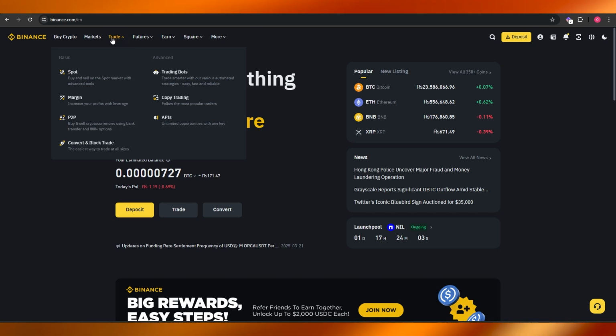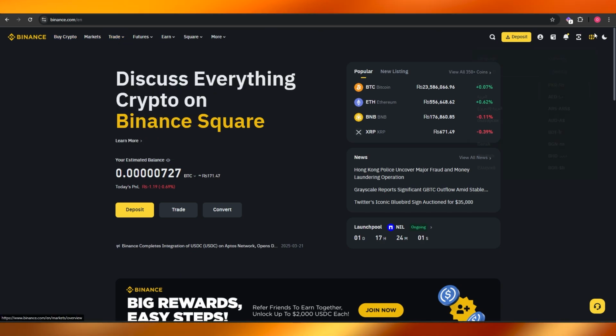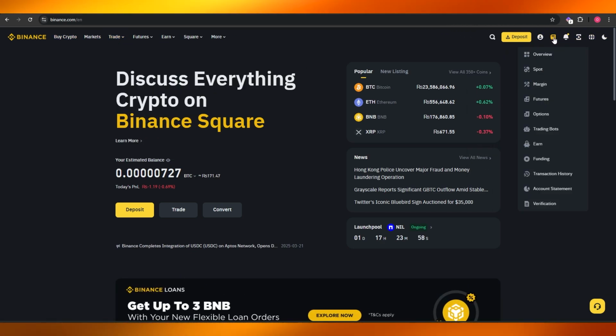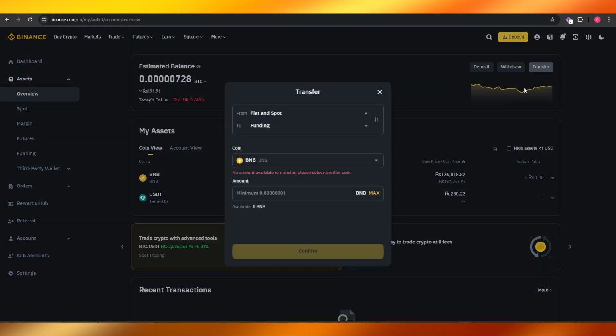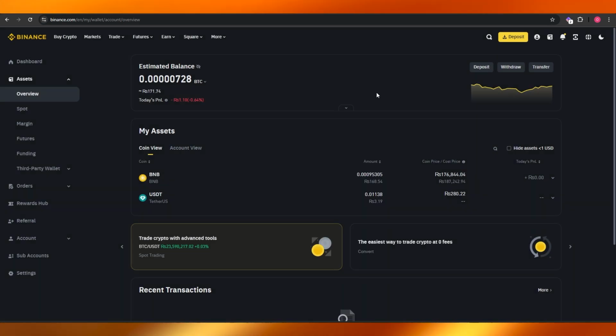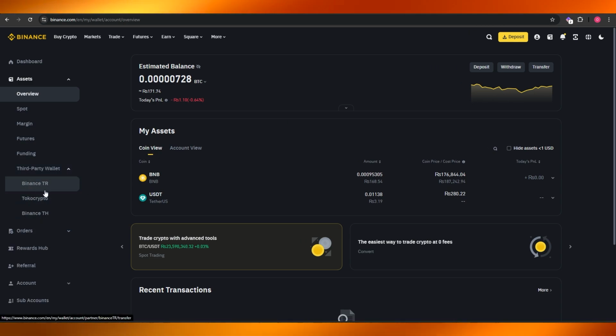But what I want to do is come over here onto the trading section, actually go into your assets folder, like your wallet, and here you will have a bunch of different options. So here you can see you got the transfer option. If you click on transfer, you can select transfer between your different wallets. You got a couple of wallets over here. You can see you've got the spot trading, margins, future funding, and other ones as well. But this is how it looks like. If you have any third-party wallets like Binance TR, Binance TH, you can use them as well.